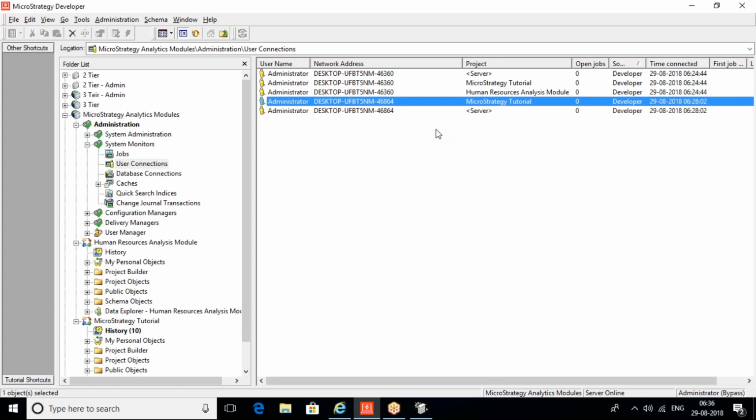So for some reason, let's say your server hangs and you see there are multiple connections that have been opened, where my server is not able to take that kind of load. I can directly come to the user connection. I will see, is there any connection which is not required? I can simply knock them off from the environment.